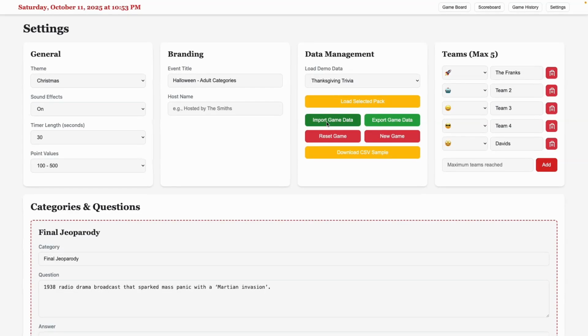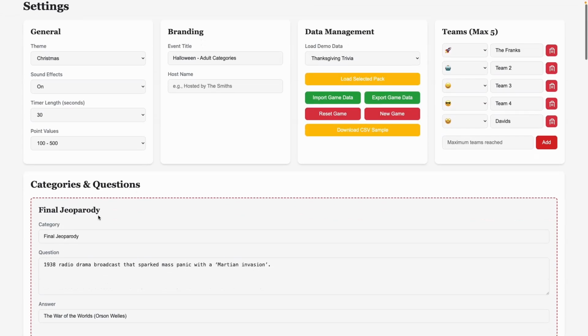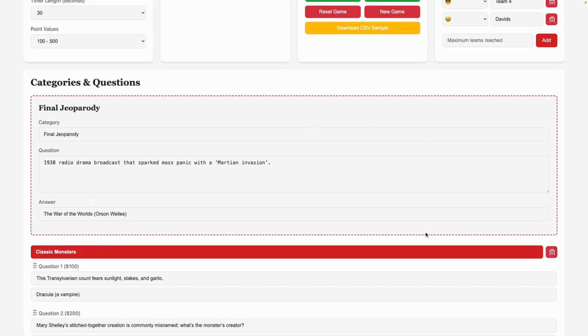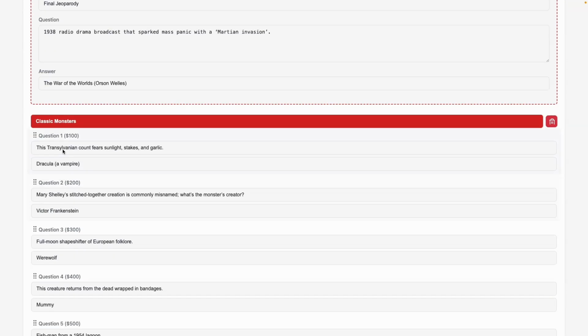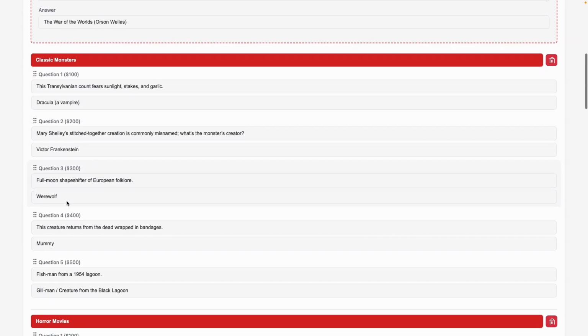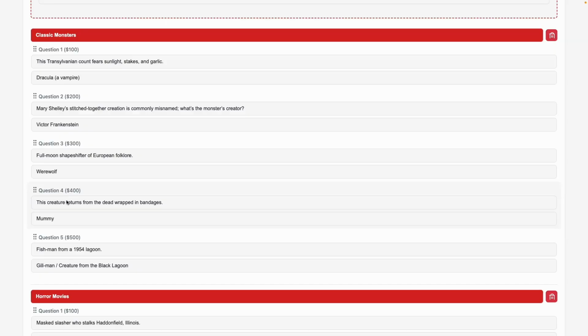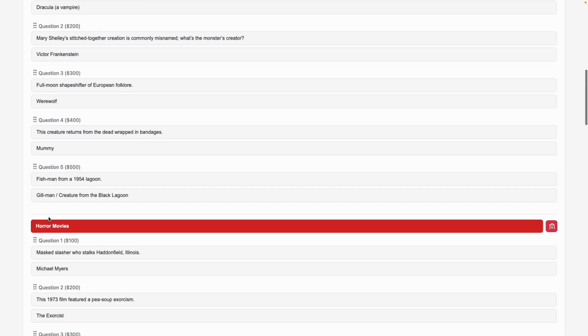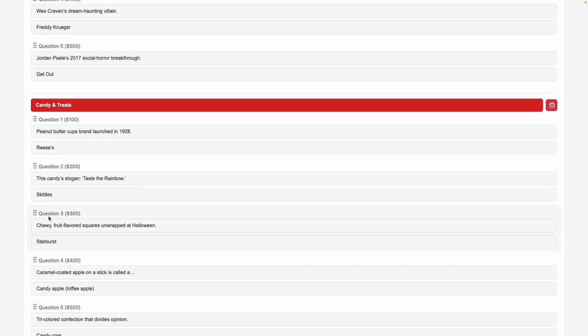So when you import a game into the game app, all the questions will be loaded here. So you can see the final Jeopardy question, and here are the individual questions. So just in case you see a question that you might want to change around or you want to edit the answer, you have a chance to do so before you start the game.